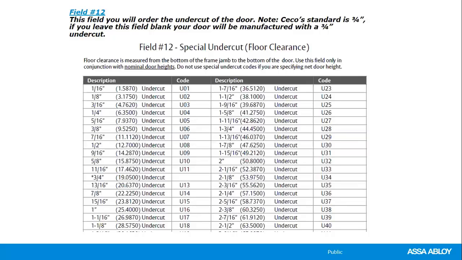Field number 12 is your undercut. The two undercuts that Ceco does not charge for are 3/4 and 5/8. All the other undercuts you'll see listed here, and there's a charge associated with that. Again, you'll notice that the 3/4 inch undercut is blank. So that is what you would get as standard if you do not put anything in there.